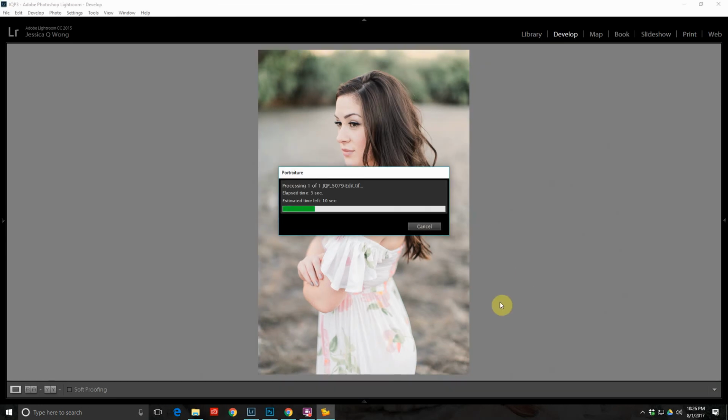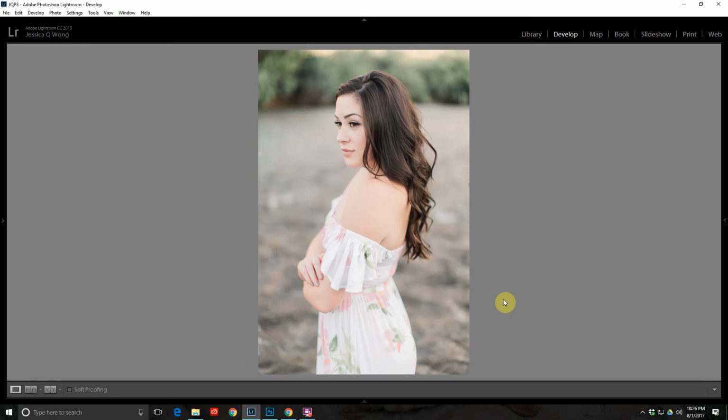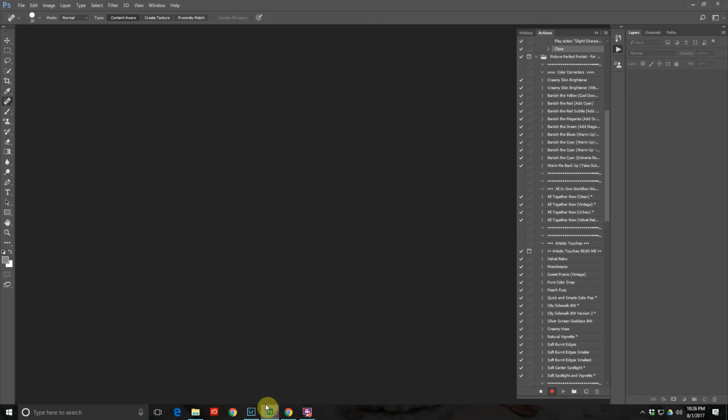So as you can see in Lightroom, it's taking quite a bit of time for it to just edit one image because it has to create a copy and then run the Portraiture plugin. And as you can imagine, doing this on hundreds or even thousands of photos on a wedding day can take quite a lot of time. So I want to show you next how I use Portraiture with my batch editing action in Photoshop.